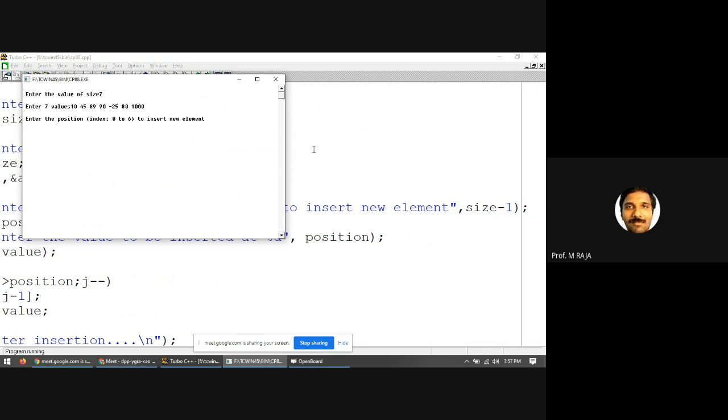Now enter the position index, that is 0 to 6, because size is 7. So index range 0 to 6. The 0th index is 10, first index 45, second index 89, third index 90, fourth index minus 25, fifth index 80, sixth index 1000. So you need to input the position value between 0 to 6.